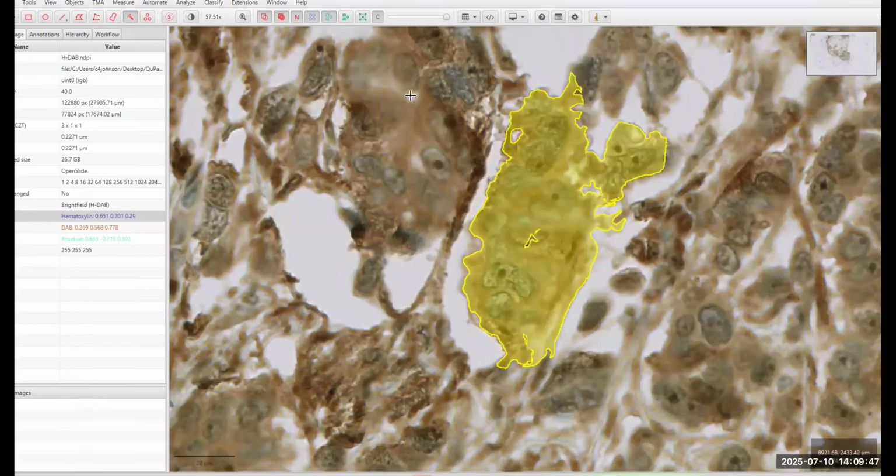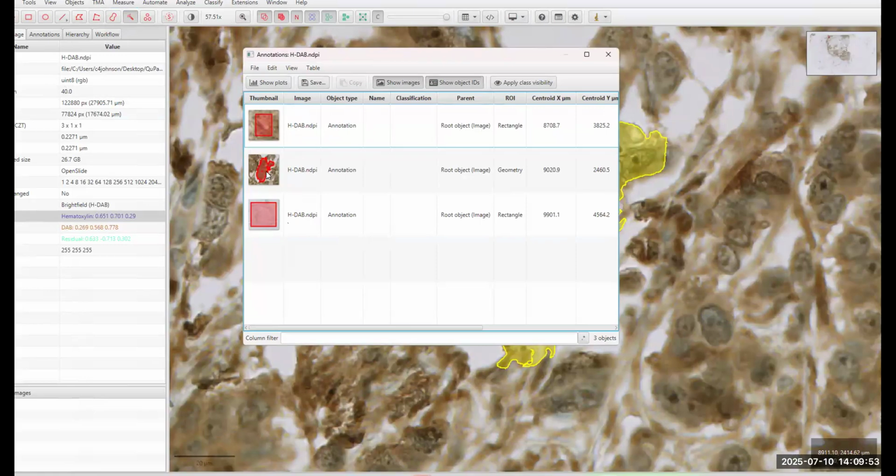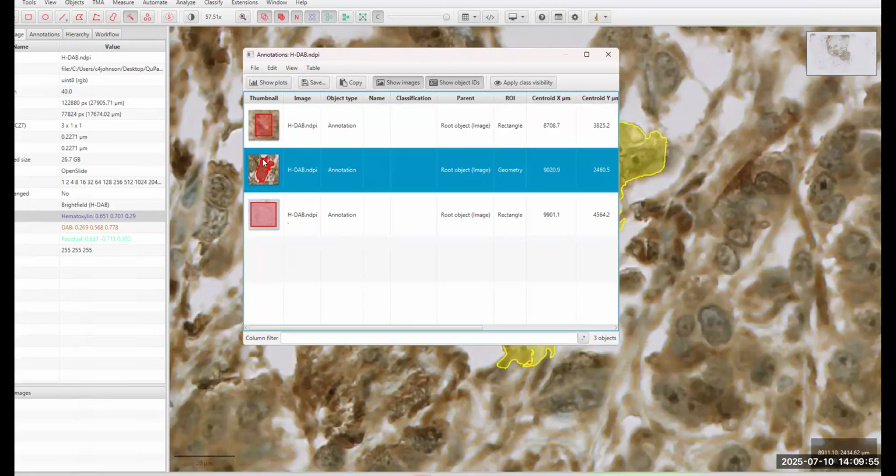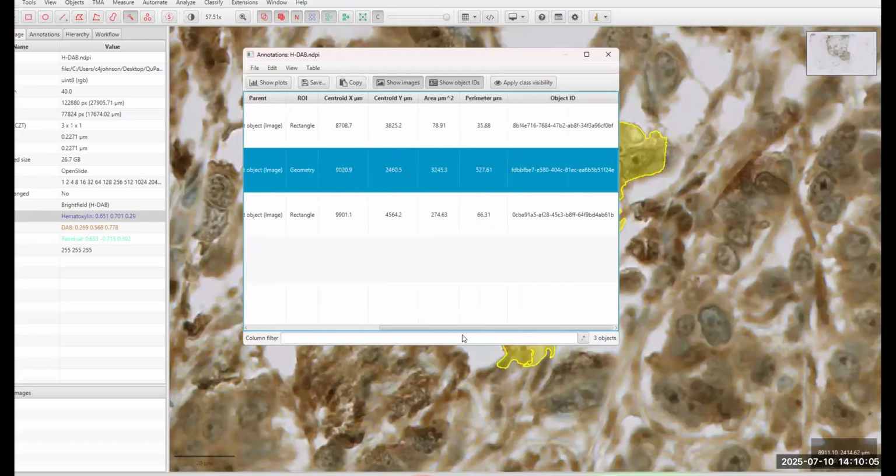And then what I can do is go into measure and show annotation measurements. That will show me all of the annotation measurements that we have. It'll show you a little picture of what each annotation object looks like, so it's very easy to figure out which one is yours. And then you go across here.